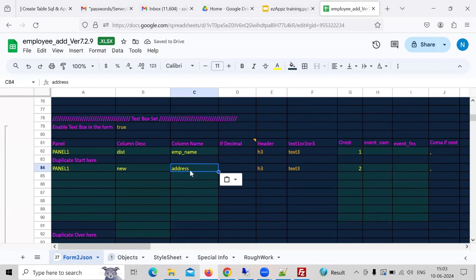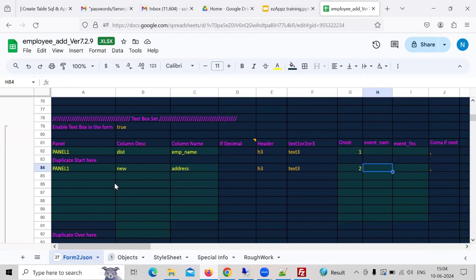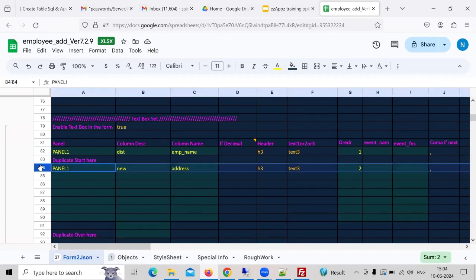Now I want 2 more new rows to be added. So how to add that? I need to copy this particular row, that is, duplicate the object. So this is basically duplicating the object. Whatever information is here in this panel is a duplication of the object. If I need to duplicate an object, I need to copy the whole row.